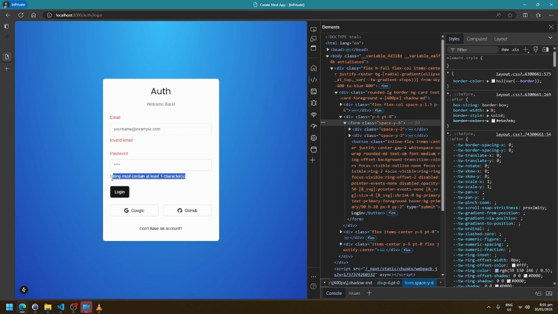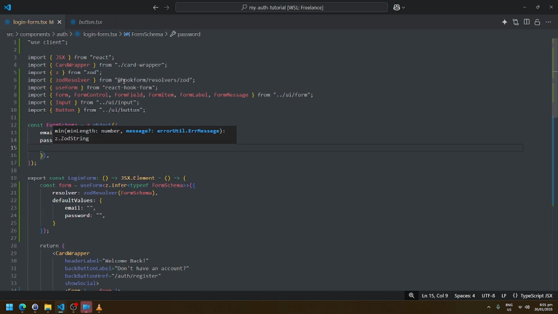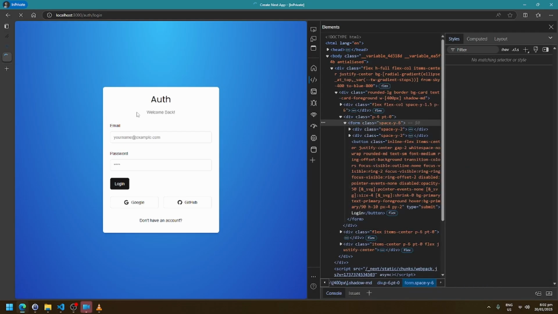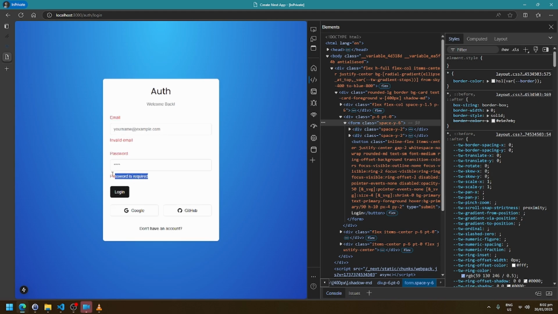And let's modify this message here, because this is too technical. String must contain at least one character. So in our password here, we can go like that. Message, the password is required. Refresh our page here, and let's just submit the login, and there you go, the password message is required.